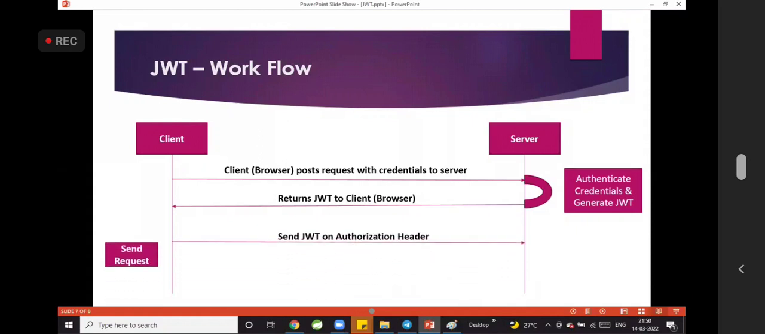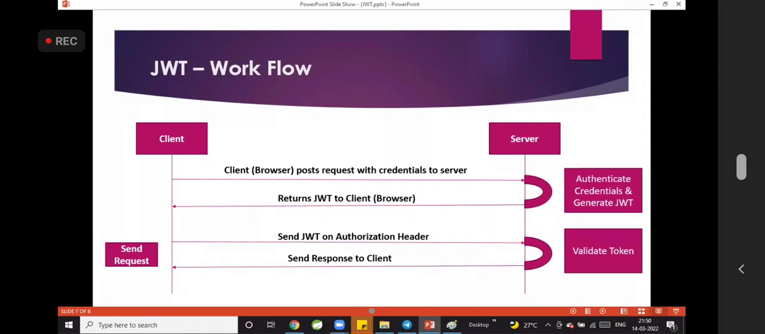Then what will the client do? Send the JWT token in the authorization header. Now the client sends the actual request to the server to access. Now what happens? Server side, the token will be validated. Then the response is sent to the client. This is the execution flow of JWT security.